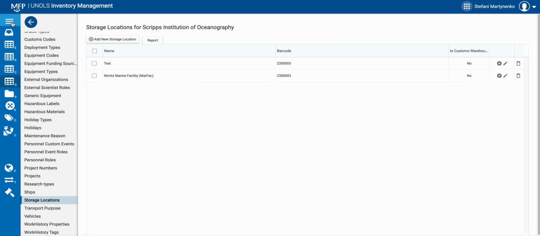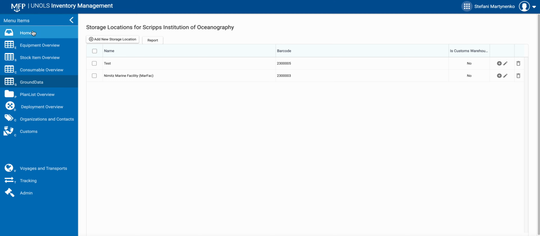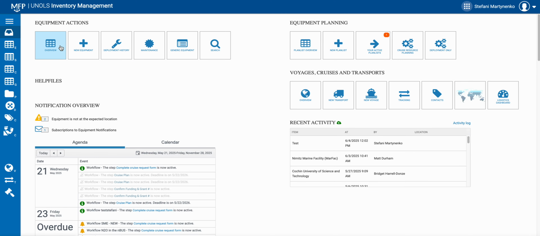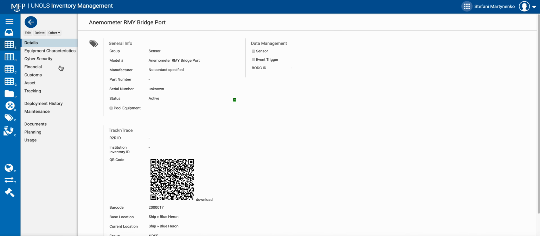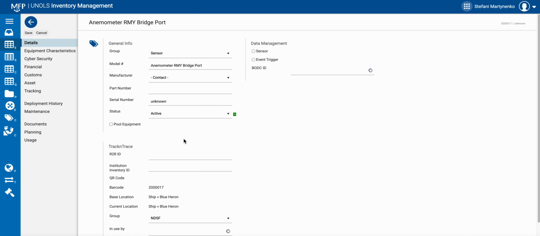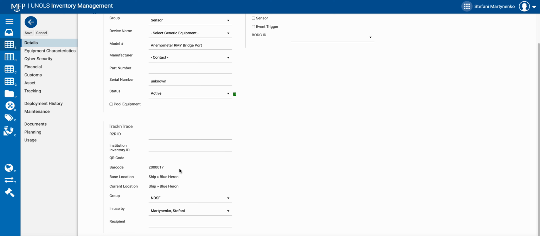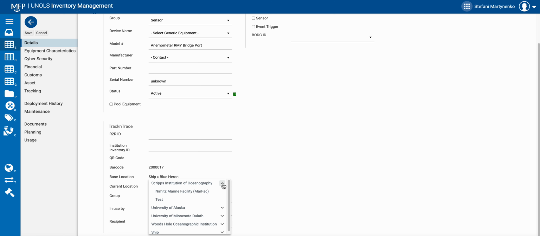What it does specifically, let's go back to home or overview screen, and let's click on, for example, this instrument right here. What it does is, when you scroll down to base location or current location, now you have the option of selecting this new location we have just added together.